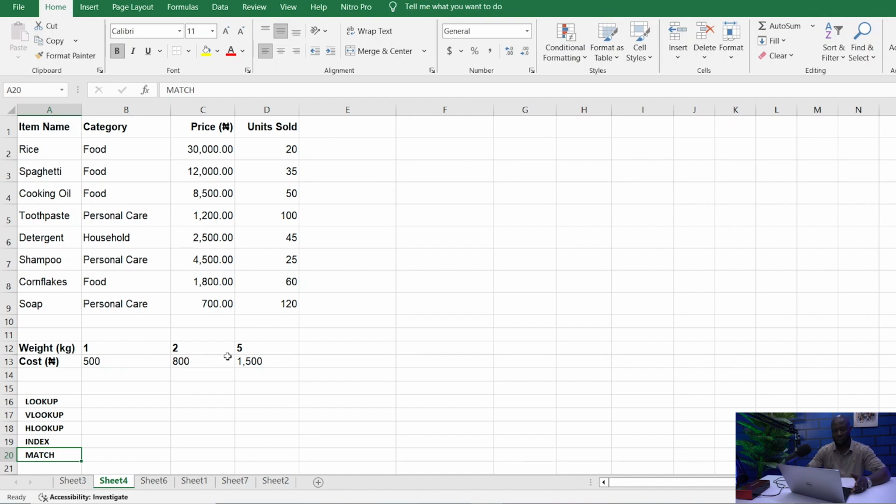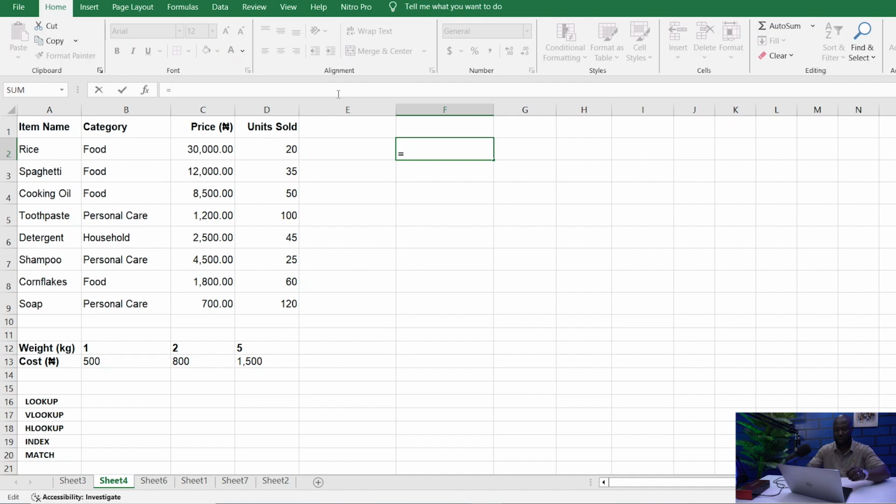We're going to be using the lookup function to determine values in our table. Imagine that you want to determine the price for rice or the units sold for rice. You can easily do this using the lookup function. Let's take, for instance, that we want to determine the price for rice. So what you need to do is place the value here. I'm going to put the equal sign, then type LOOKUP.